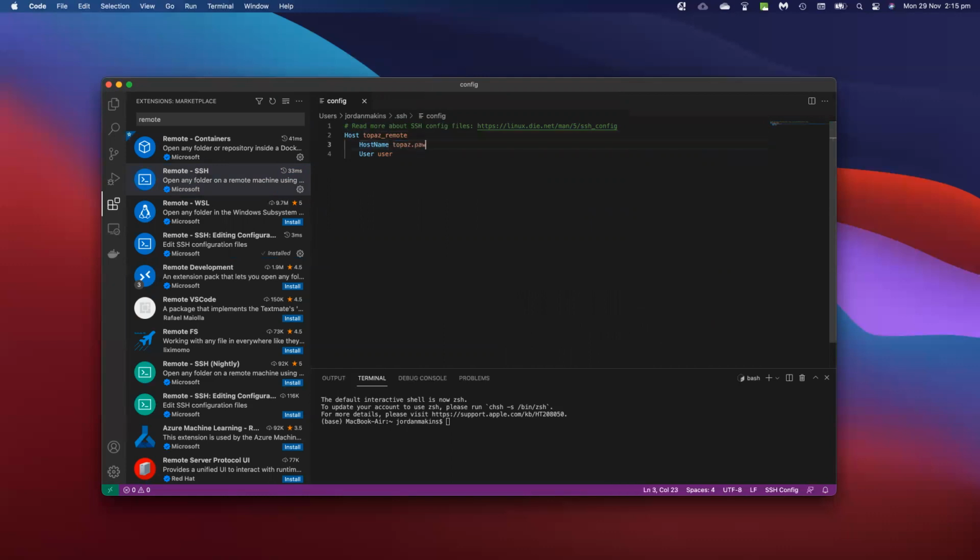The host name is going to be topaz.pawsey.org.au, similar to what we've been doing with the SSH in the terminal window. And the username is going to be what precedes the @ when we use our SSH login. So for me, that's going to be jmakins1.